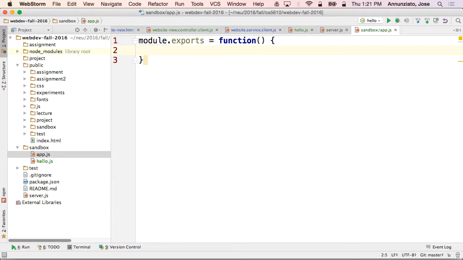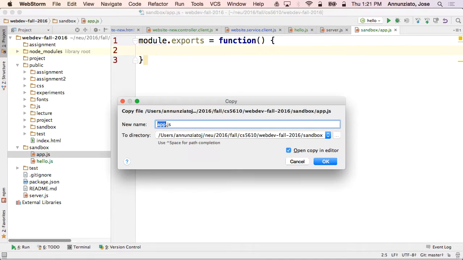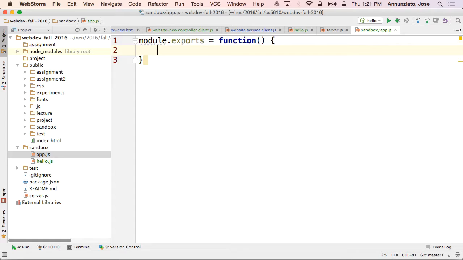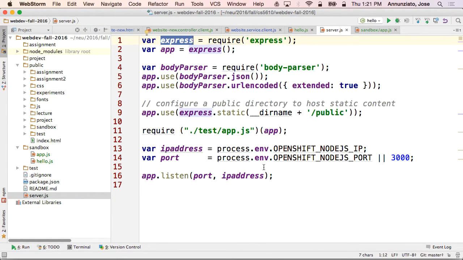Okay. All right. So here we're going to create all sorts of things that will allow us to create the APIs, right? So let's look at an example API here. For instance, we're listening at port 3000, right?